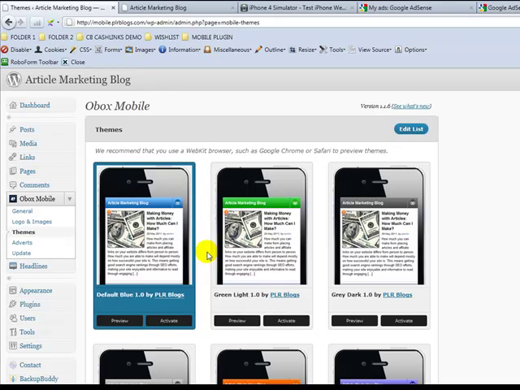So anyway, I hope you enjoy the plugin. It's very simple. I would just keep everything simple. Select the color you want, maybe change the footer link or something. But other than that, I would just keep it simple.